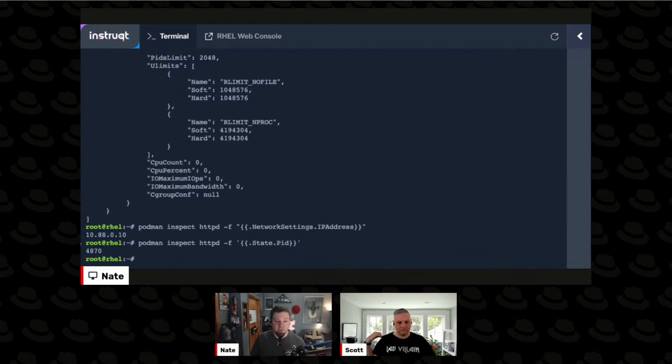So let's get that process ID, and then there's a command here. So let's say you wanted to run a tool like, I don't know, netstat or ss within your container, or any tool that isn't installed within your container, within reason.